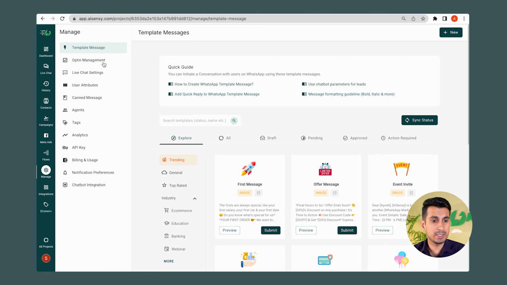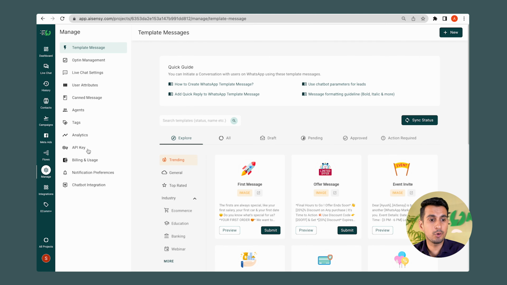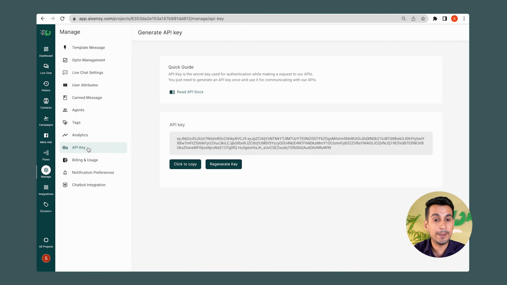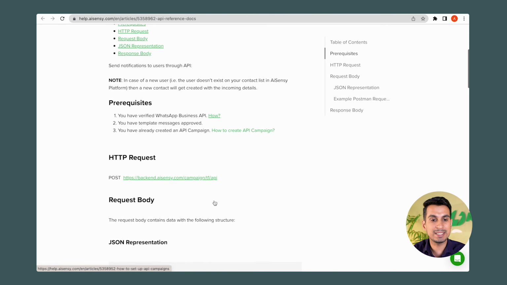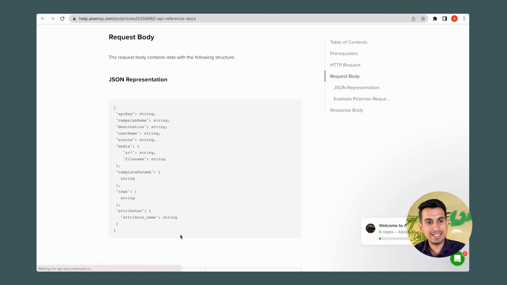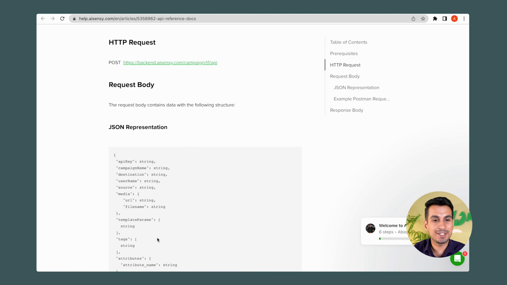And one of the most interesting sections is actually WhatsApp automation. Now, to start WhatsApp automation, you will have to go to manage and then to API keys. So basically, if you wish to connect your own software, your own APIs, your own databases to WhatsApp, you'll have to have an API key. You have to go to read API docs and understand this basic API doc. Basically, you have to hit a post request to this URL with this JSON payload.